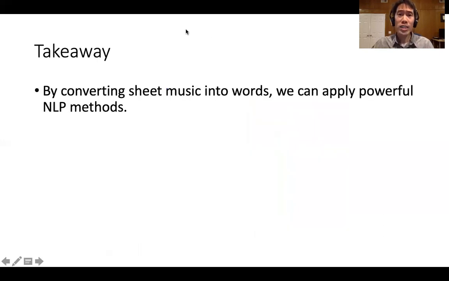The main thing that I'd like you to take away from this presentation is that by converting sheet music into words, we can apply powerful techniques from the NLP community.